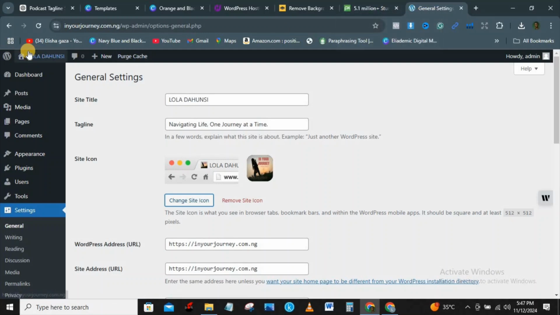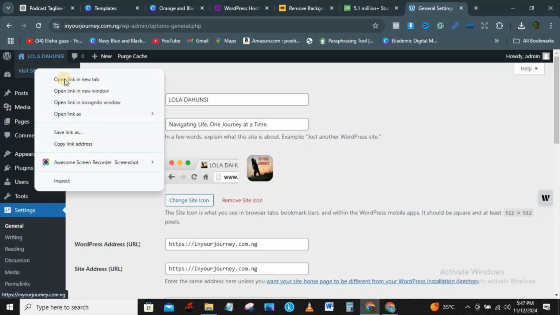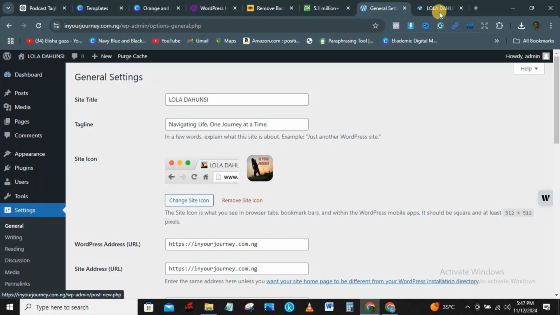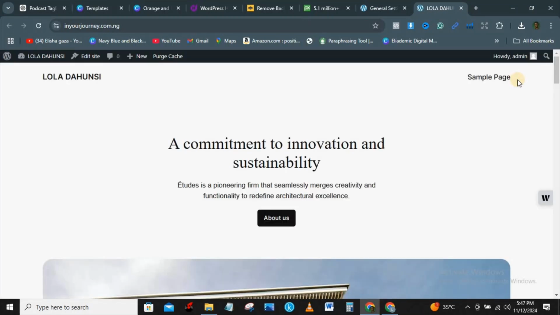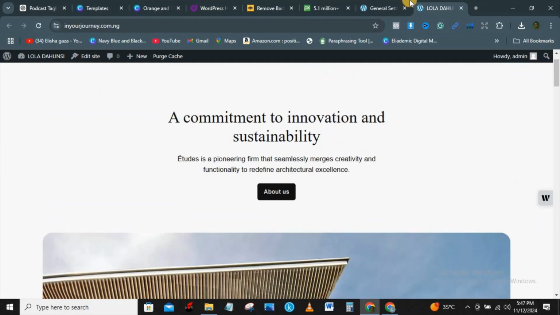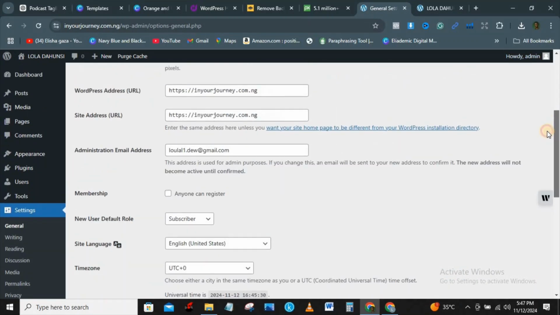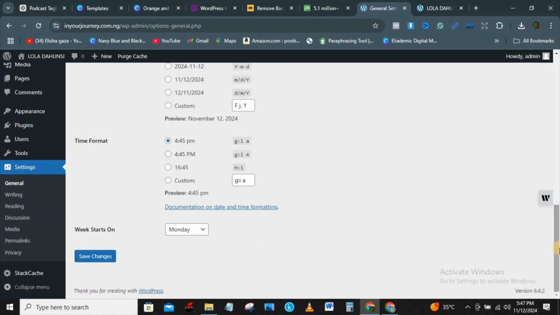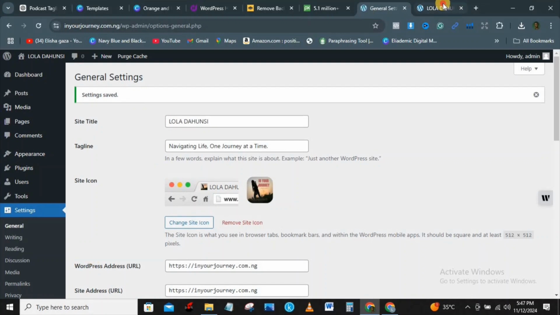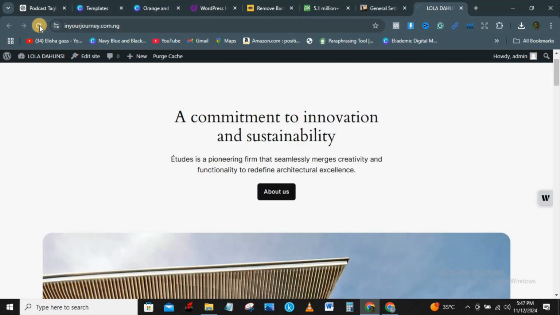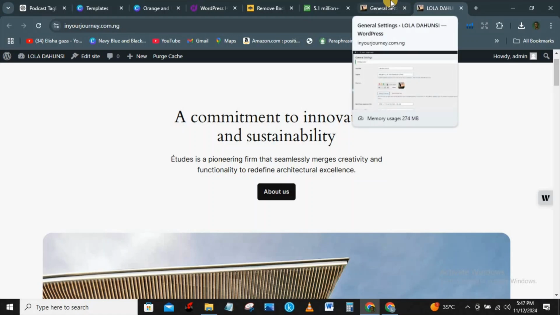So I can just hover to this place first and click on visit website in a new tab. And then you see that this is how your website will look originally when you download your WordPress website. You can see the name there. This site icon is still there, so you can check every other thing here, and when you are through you can go over to this place and click save changes. So when I refresh here, you are going to see that the logo is going to change. So you see that the site icon has changed because we changed the site icon.